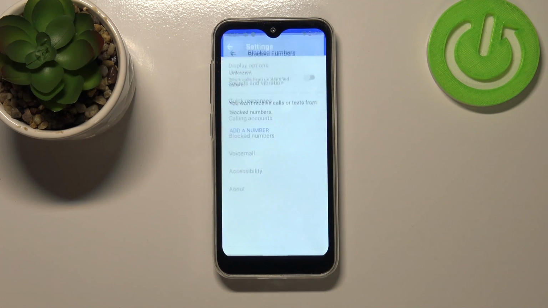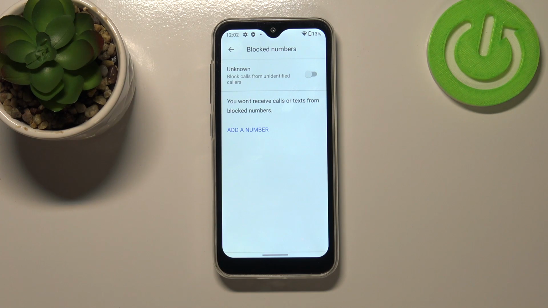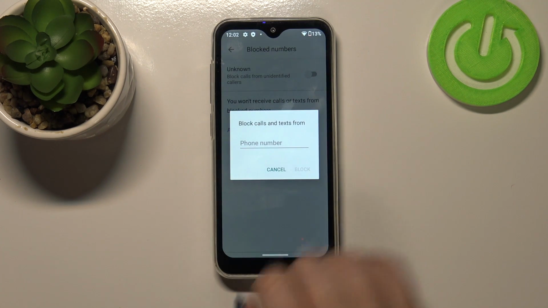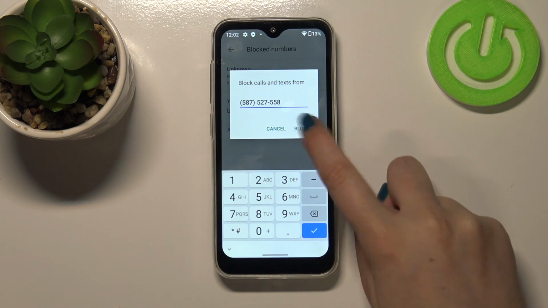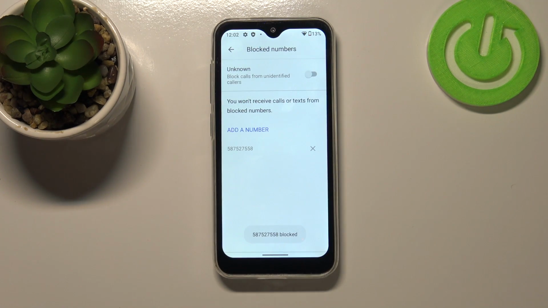Here we have to enter blocked numbers, and as you can see here we've got the whole section with blocked numbers, which is right now empty. So in order to add a number to a blacklist, just tap on this option, and as you can see right now you can manually enter the number you want to block and tap on block, and as you can see it actually immediately appears on the blacklist, so it means that you won't receive any incoming calls or text messages from it.